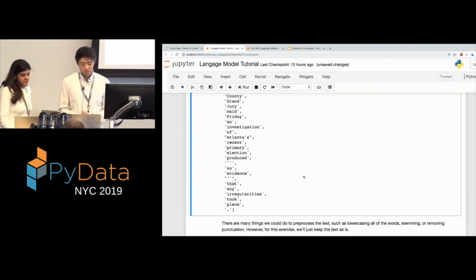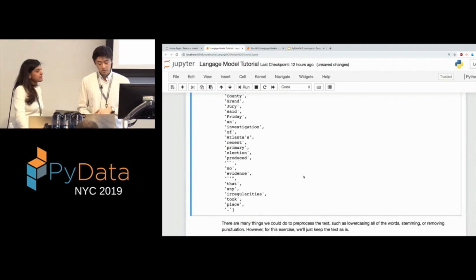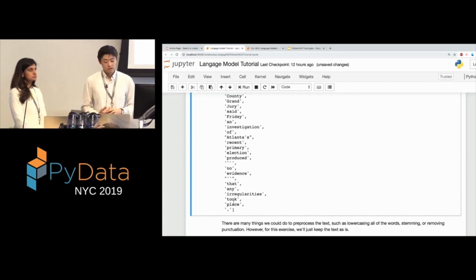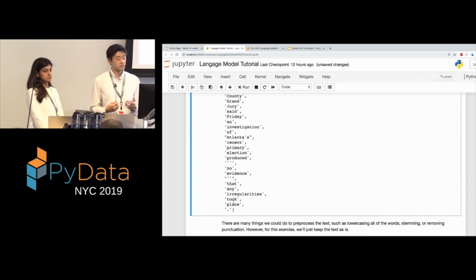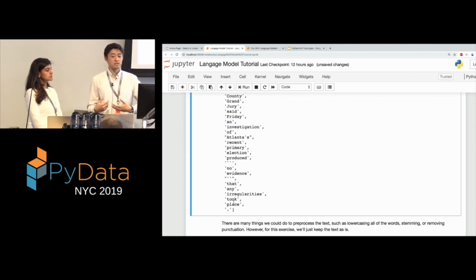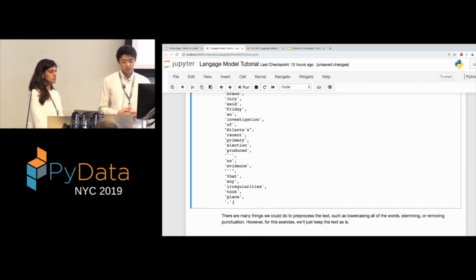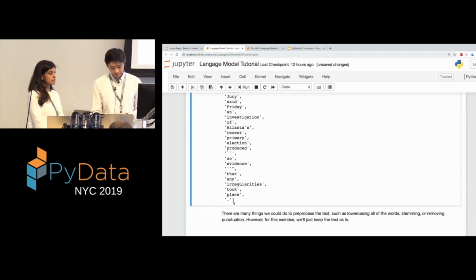Some things I wanted to note about this tokenizing: first, you'll notice that NLTK decided to remove the punctuation from the words. I think especially for n-gram language models, this is pretty useful because you don't treat place period as a token; you treat them separately. So whether place is at the end of the sentence or the middle of the sentence, it's still the same word. Another thing to note is that there are many things we could have done to preprocess this text more, such as lowercasing all the words, stemming, or removing punctuation. But for the sake of this exercise, we'll leave it as is from NLTK.